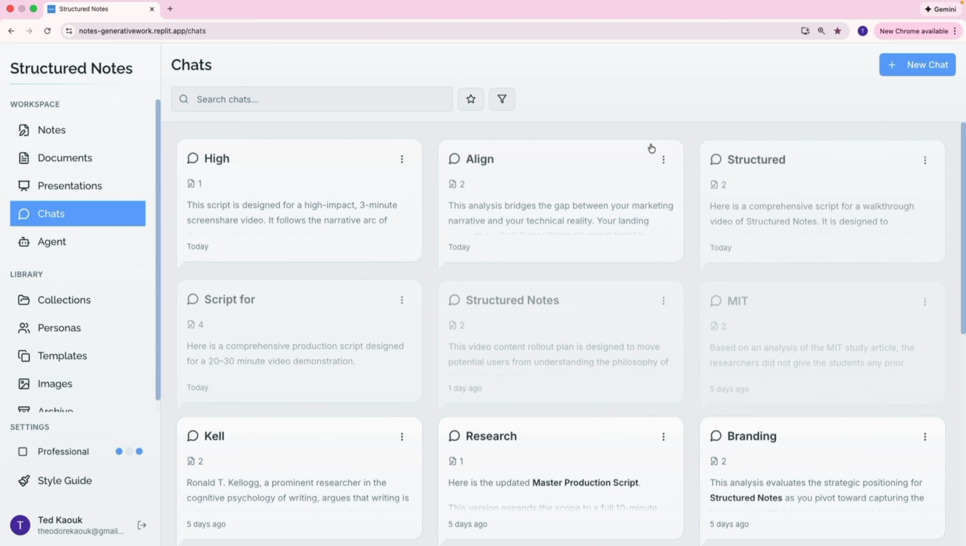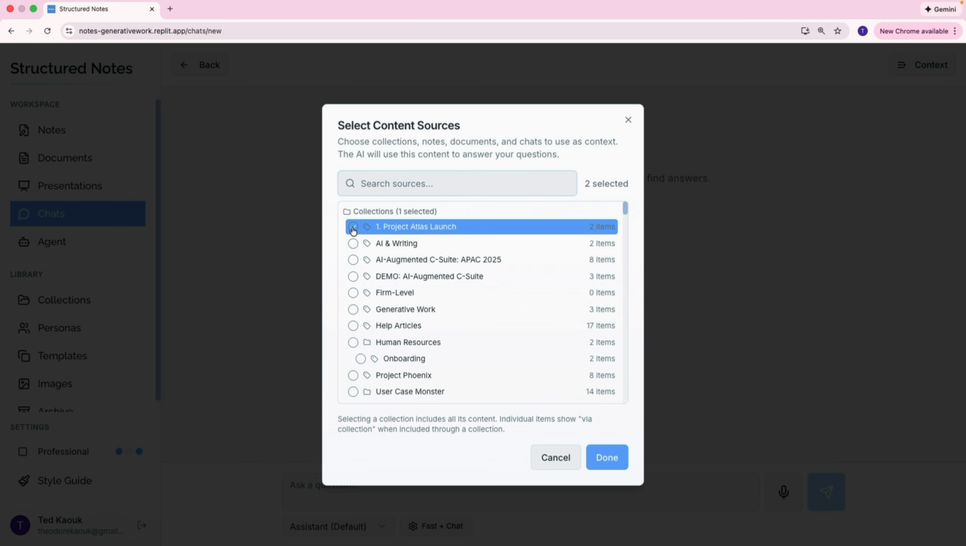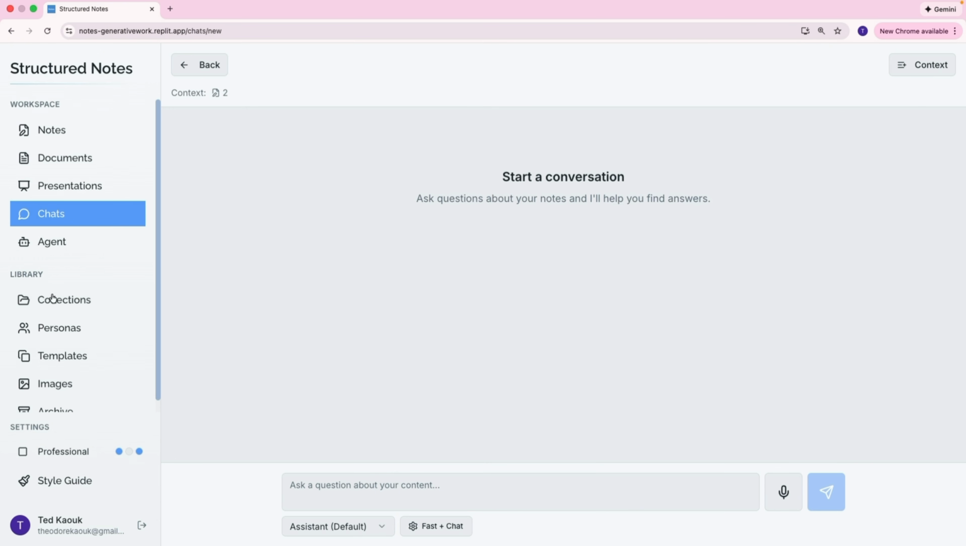In the chat interface, we can stop searching for that information. We can start asking questions based on our data. So I'm selecting Project Atlas, and this is based on a collection. Before we start chatting, I'm going to select it. I'll show you the collection section momentarily here.